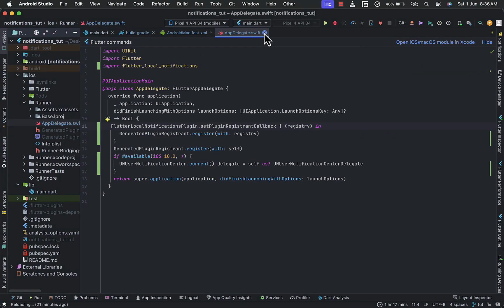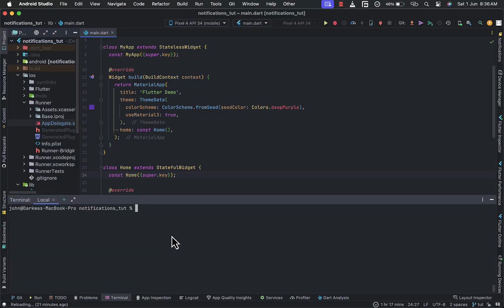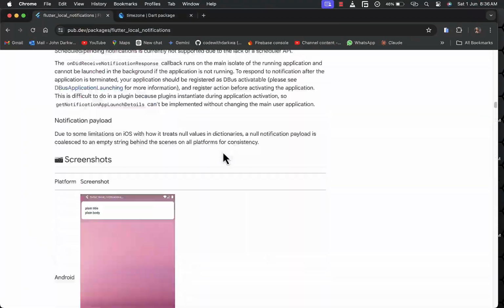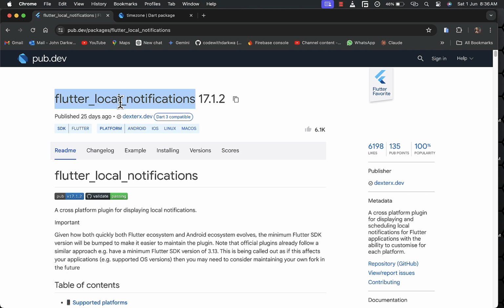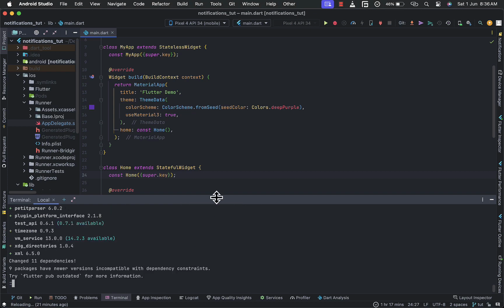The next step is to start integrating our notification, right? So once we are done with the setup of Android and iOS, first of all, let's make sure our Flutter local notification is installed, right? So I'll grab that over here and install that with the command flutter pub add flutter_local_notifications. So we need to install that. You can see we have a successful installation over here.